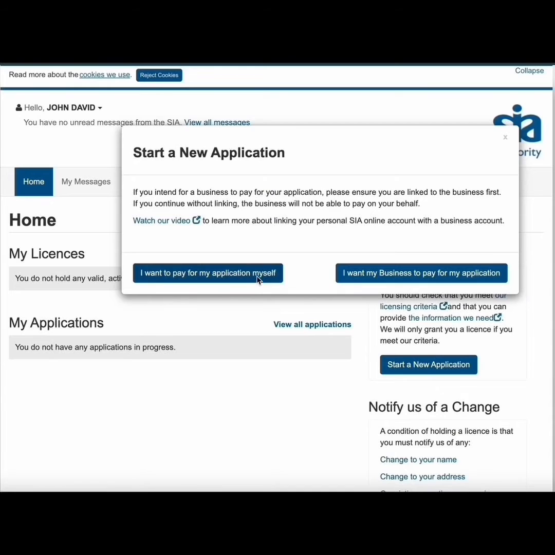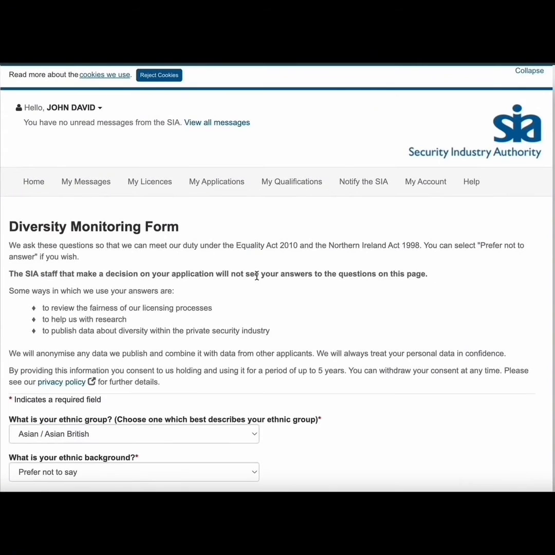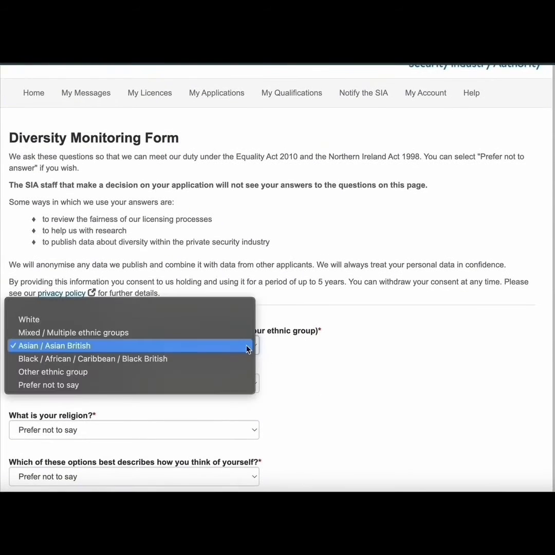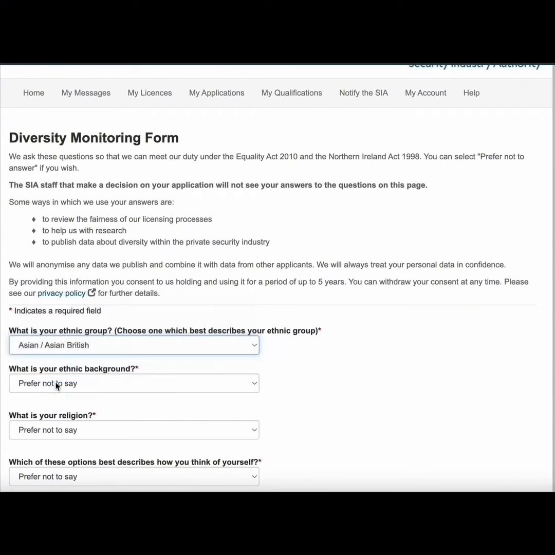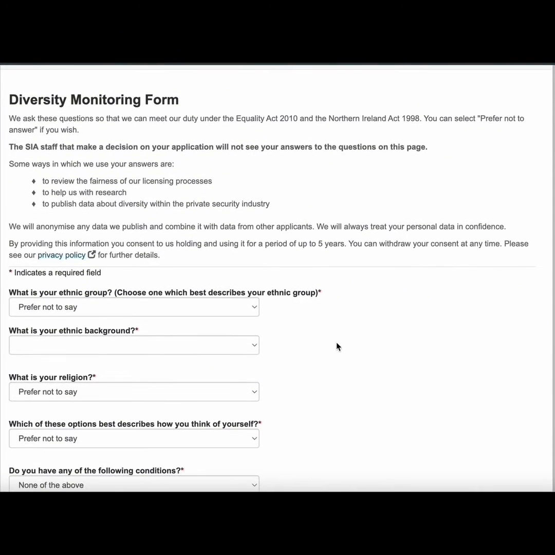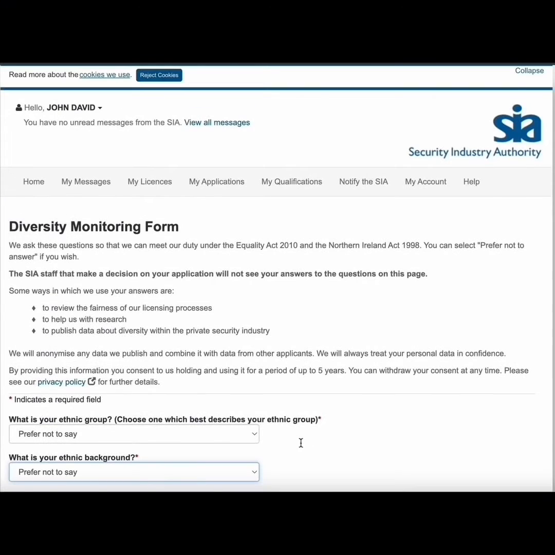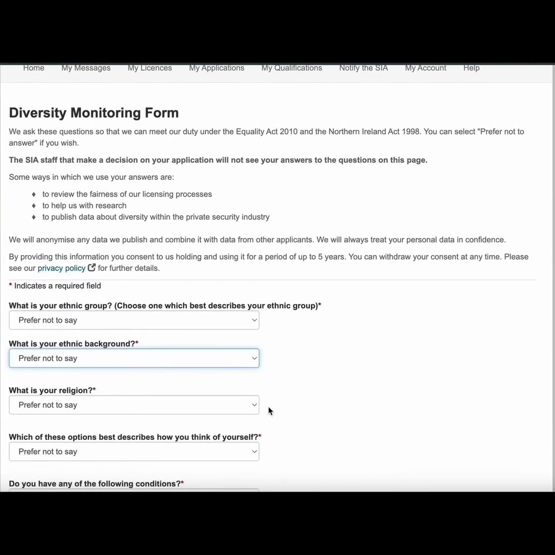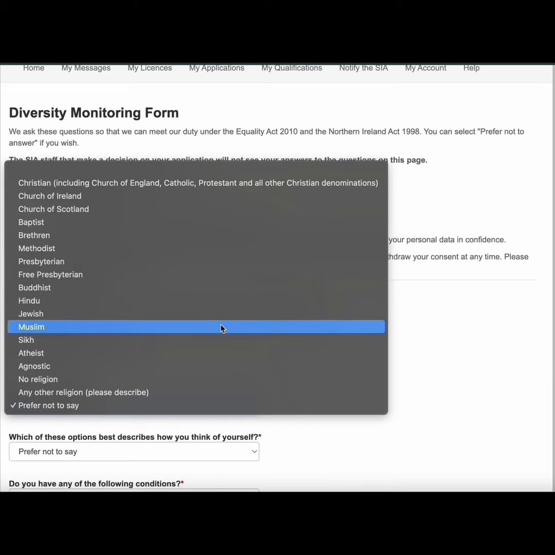Since you are applying for the individual license, not on behalf of a business, select the option that says, I want to pay for my application. Next, you will be asked to provide personal details related to your religion or belief system. You may choose the option that best reflects your identity, whether that's Christian, Jewish, Hindu, Sikh, Muslim, or any other religion. If you prefer not to disclose this information, you may select Prefer Not to Say.